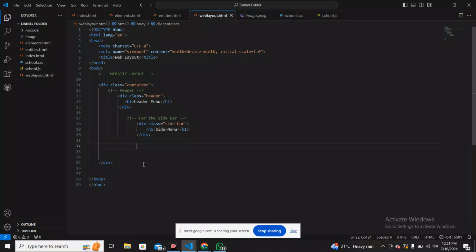Then enter. For the main menu, we have main, or you can say menu. Enter. Then we have in this div now.